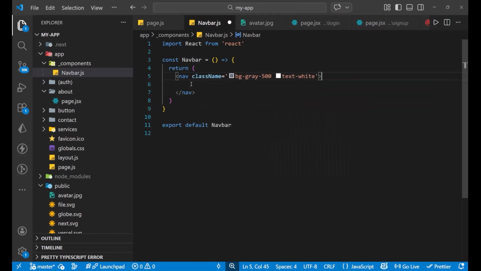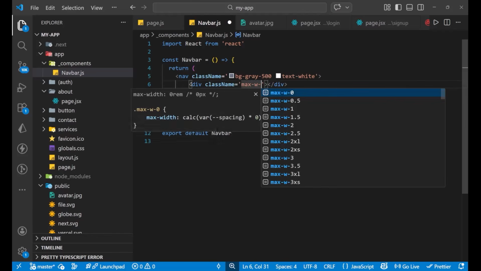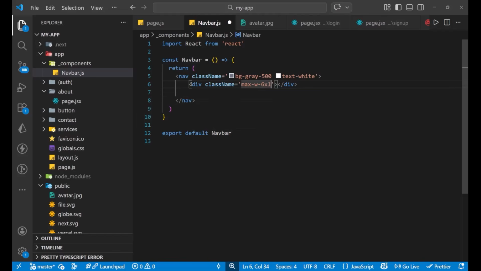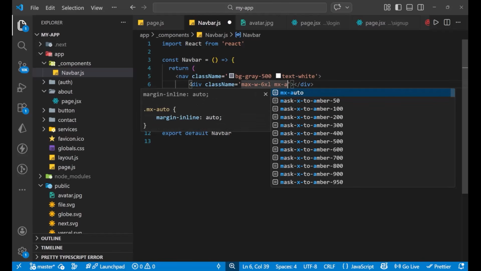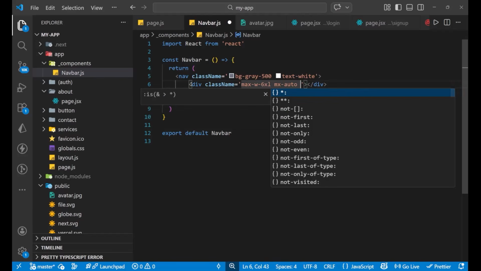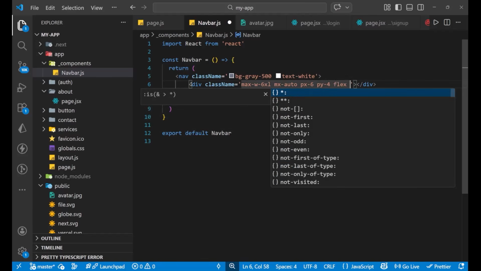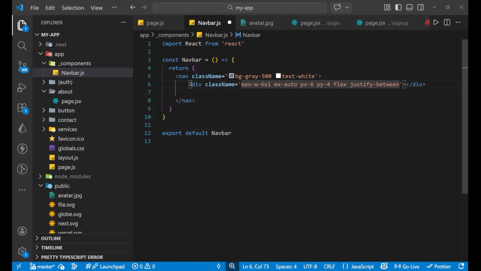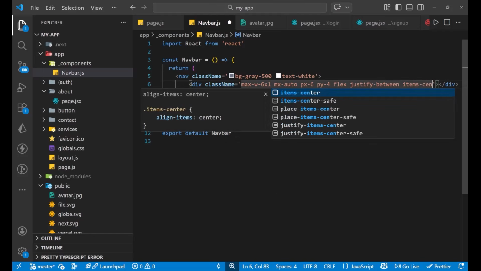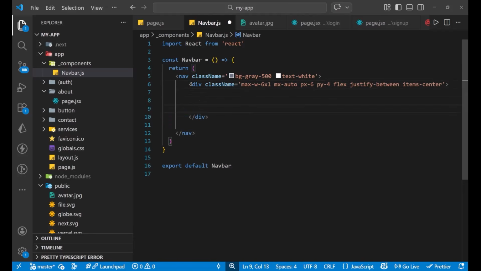Yeah, it's good. Now here inside of this, let's build a div, and for this div, let's give a class, and the class is max width 6xl, and let's take the margin auto in the x direction, padding in the x direction as 6, padding in y as 4, and let's keep it flex and justify between items center. Good. Now inside this particular div, we will start building our navbar.